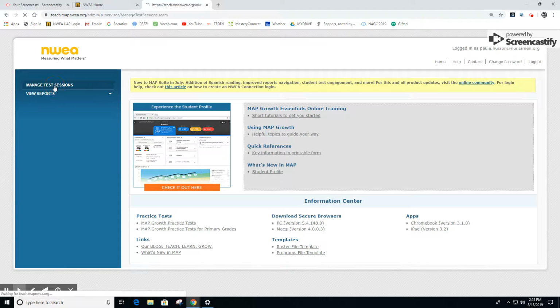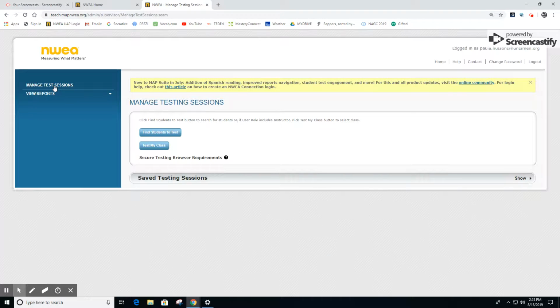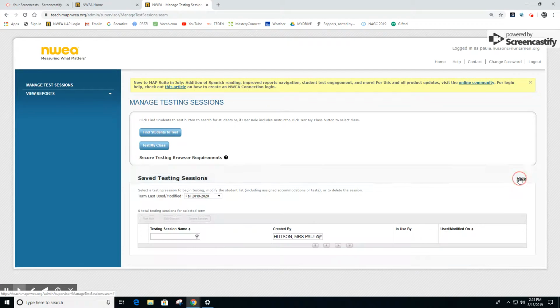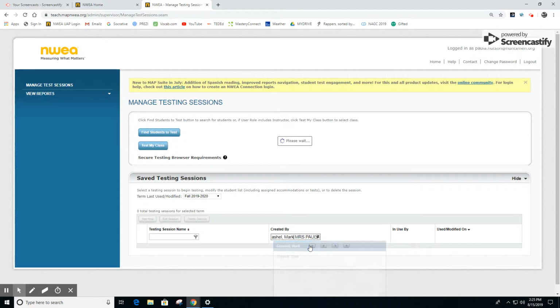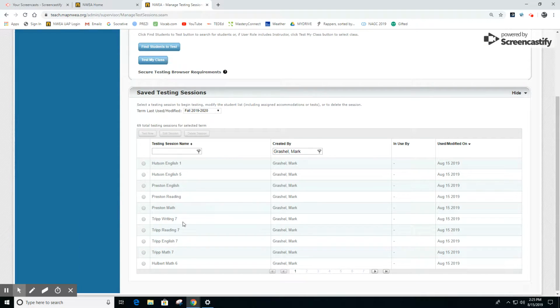Over here on the left, you'll see manage test sessions. I used Mark's account since I don't have one, so you should be able to look under saved testing sessions, Fall 2019 to 2020. You'll want to look for Glacial as far as who created the test session. I believe either of these works. All the middle school tests are set up using this organization: last name, class name, and then period number or session number, just like it is in the master schedule.